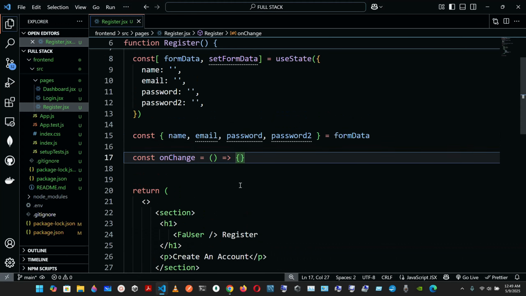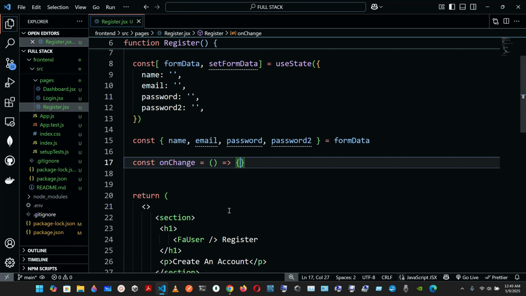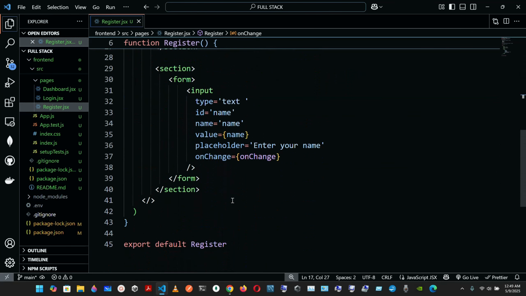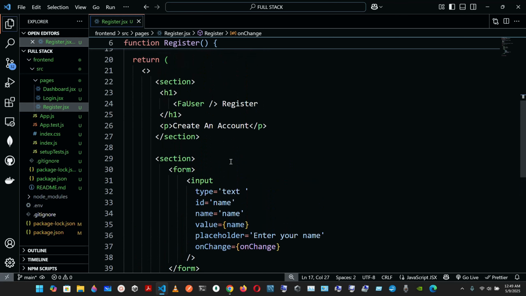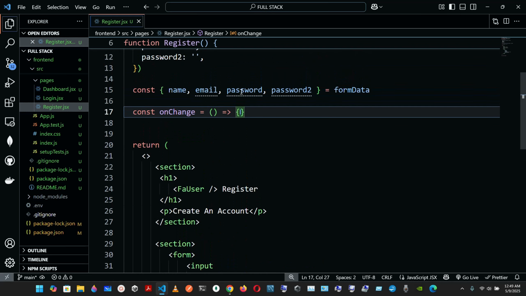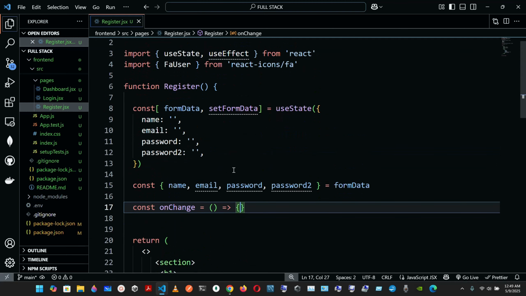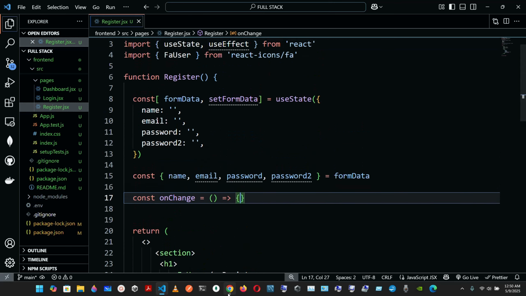Right now, obviously, we cannot type anything, so we're gonna do this in the next video, because in this video we only work on the name. We are gonna do the same for this section form input three more times for the email, the password, and the confirmation password, and then we're gonna be able to work on this onChange, so we can type in here.